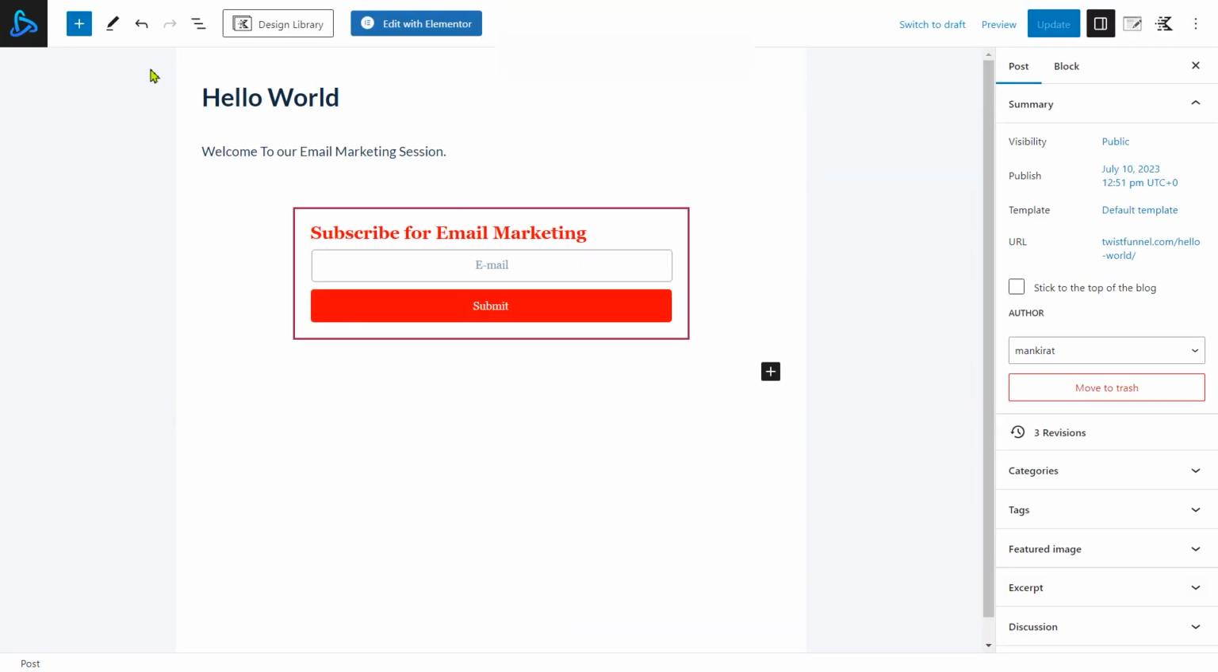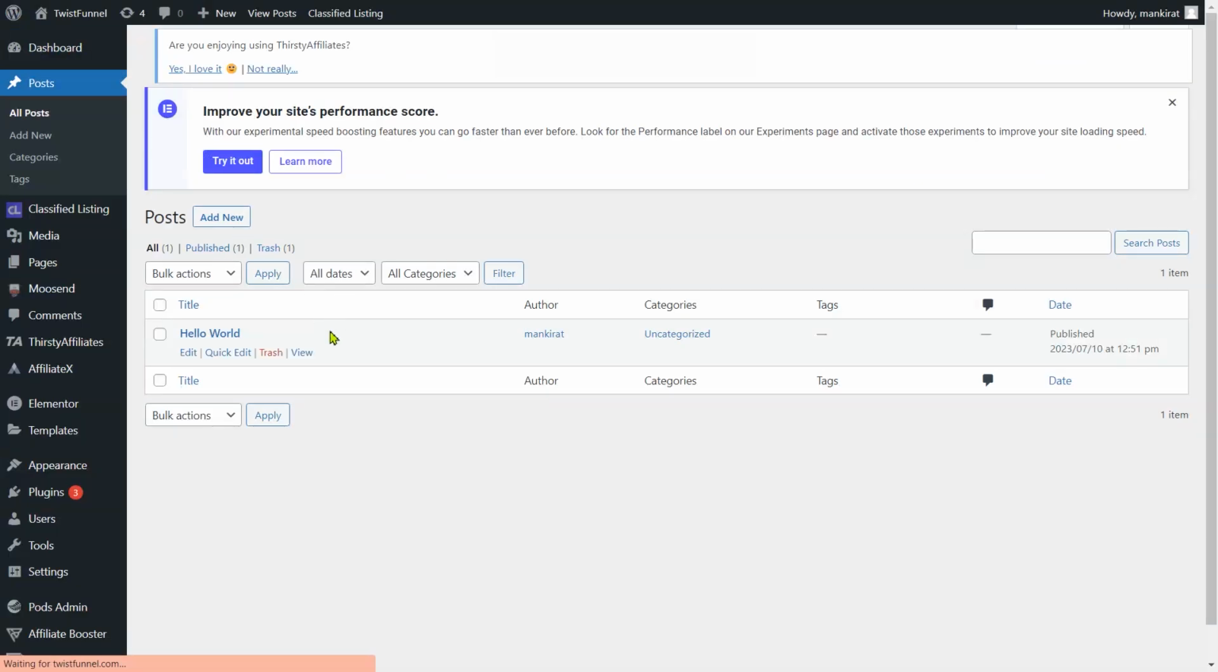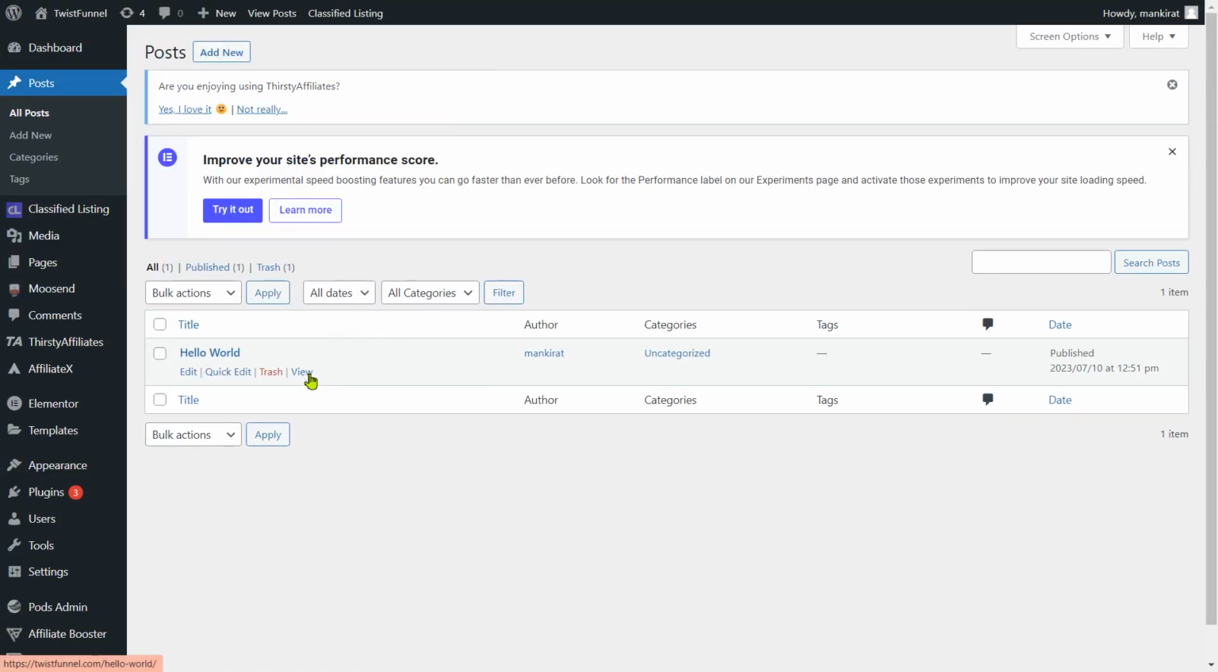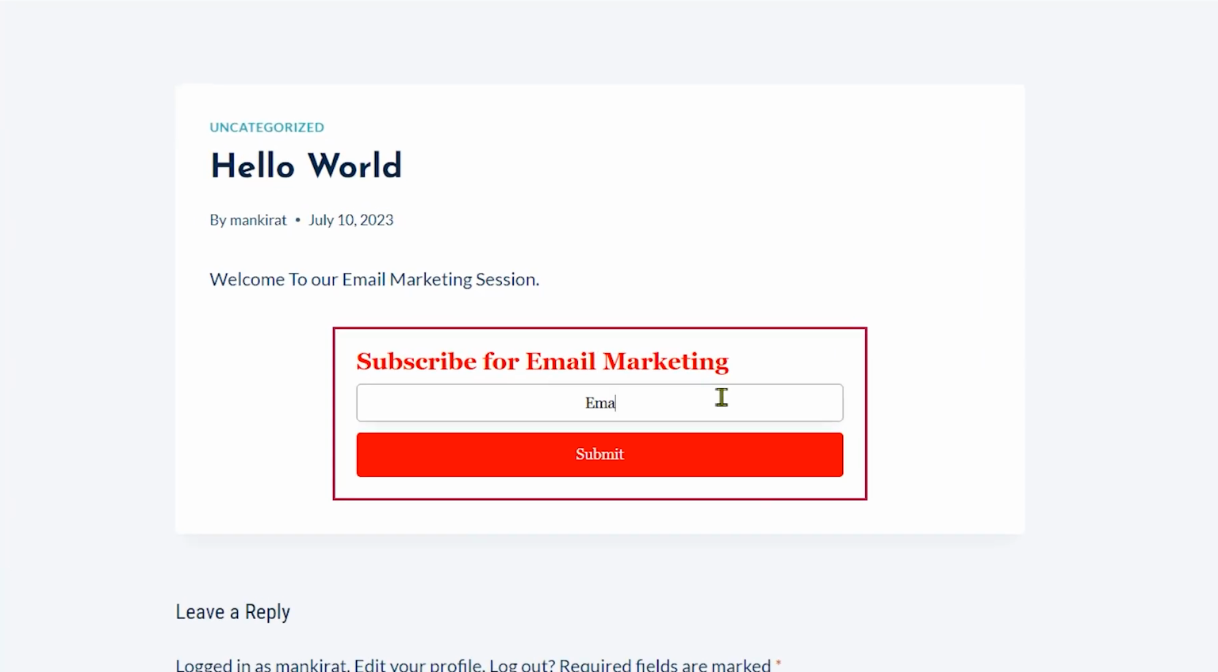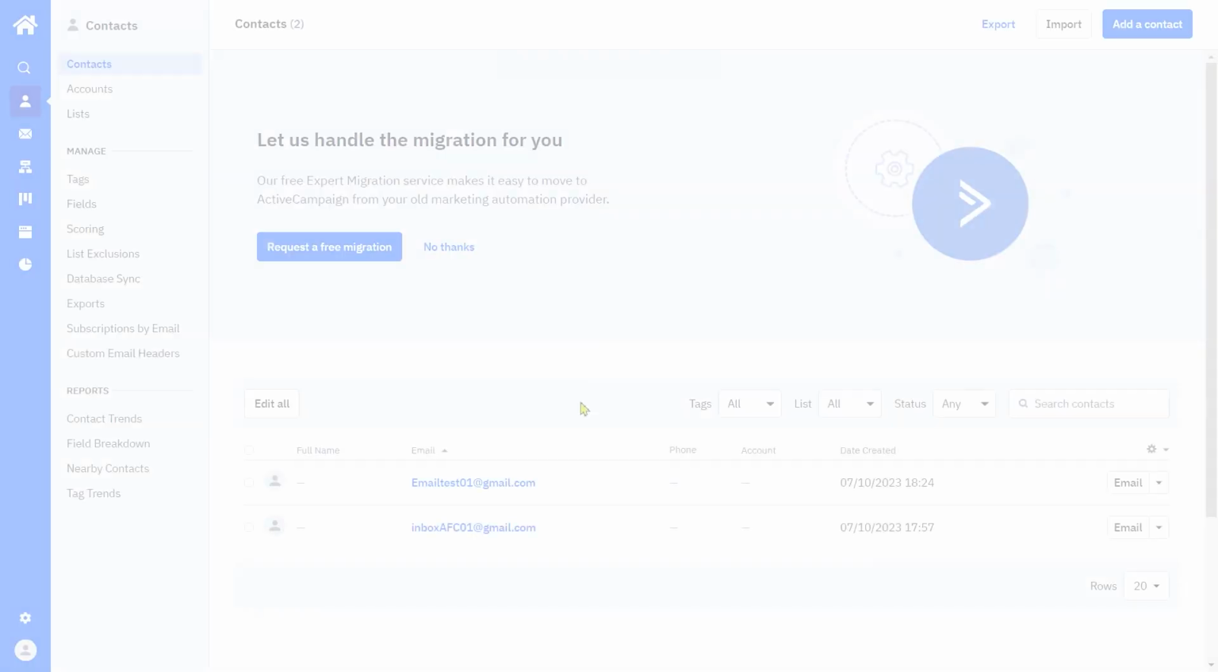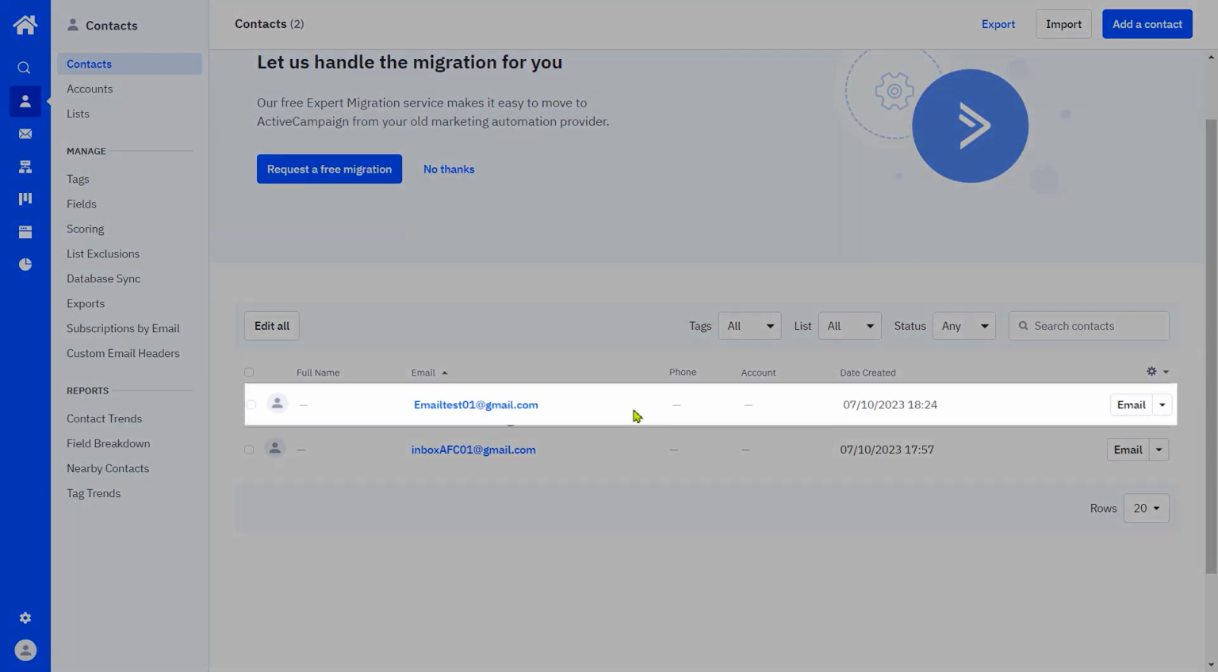Now let's check if the form is working or not. To do that, go back to your WordPress dashboard, then click on this View Post option. Then simply enter an email here. And then click on this Submit button. Here you can see that the mail we added over there is showing in our ActiveCampaign account. Which means that the form is working perfectly.